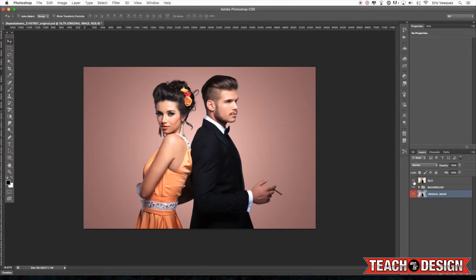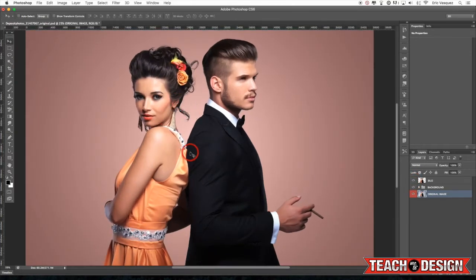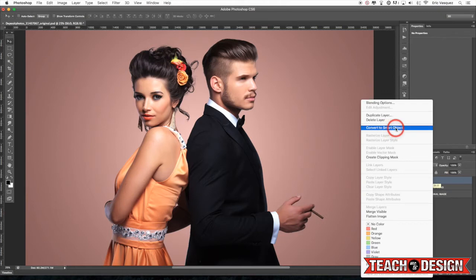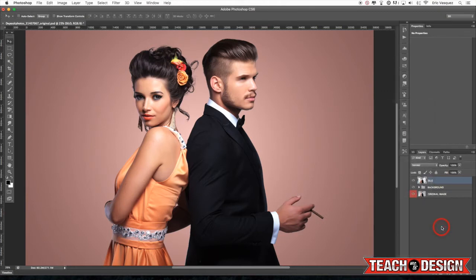I'm just opening up a stock image here that I downloaded, and this very dapper looking couple here that I've already kind of silhouetted from the background. And what I want to do is basically show you the difference between working with a raster layer or if you were to convert it to a smart object and be working with a smart object layer.